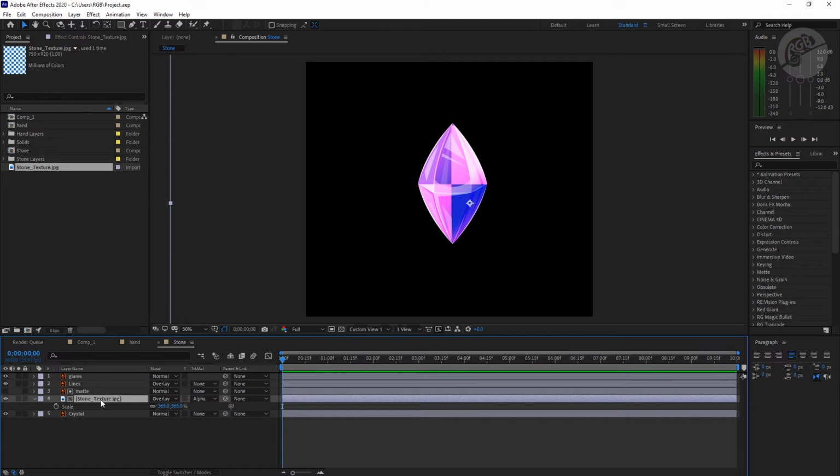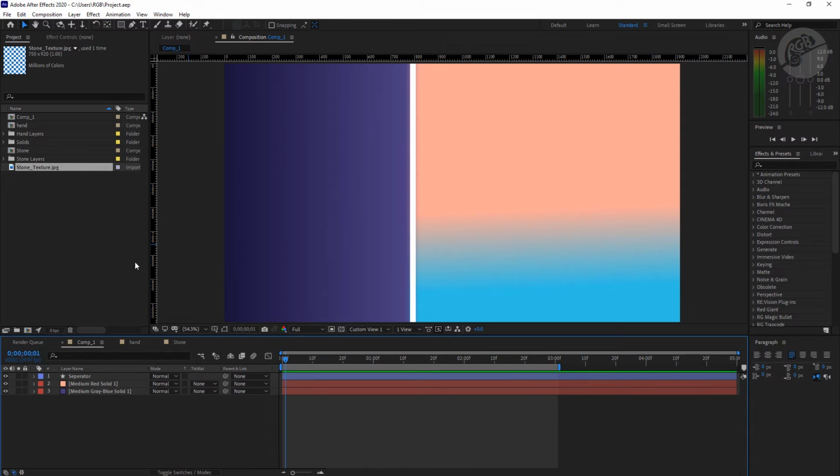Okay, now what you have to do is animate the position of this texture. So just select the layer and hit P on your keyboard, and first of all I will position it here, and I'll select the position icon. I will go about 4 seconds and I will place somewhere like this. So if we play now, it will look like it is rotating. So this is it, we are done with the stone.